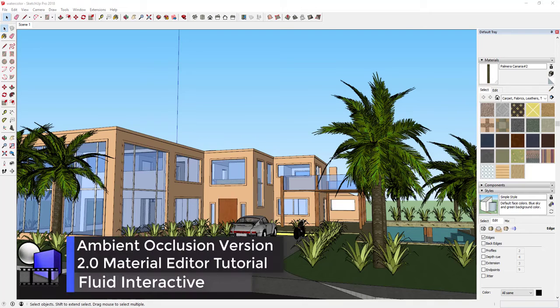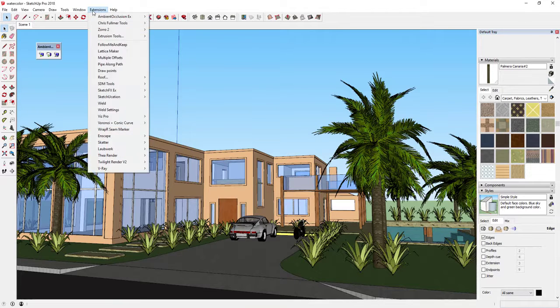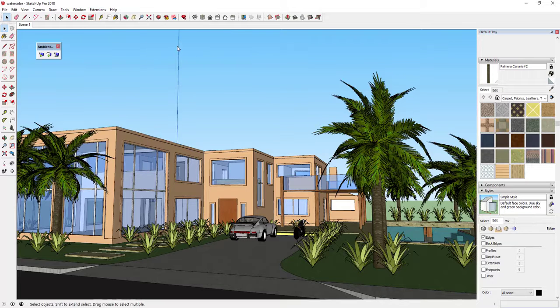In this video, we're going to go through how to use the material editor in Ambient Occlusion 2.0 to make your materials more realistic in your renderings. In version 2.0, a material editor has been added that allows you to adjust the visibility settings of your materials to make your renderings more realistic. You can access the material editor in the Extensions menu under Ambient Occlusion, Material Editor.